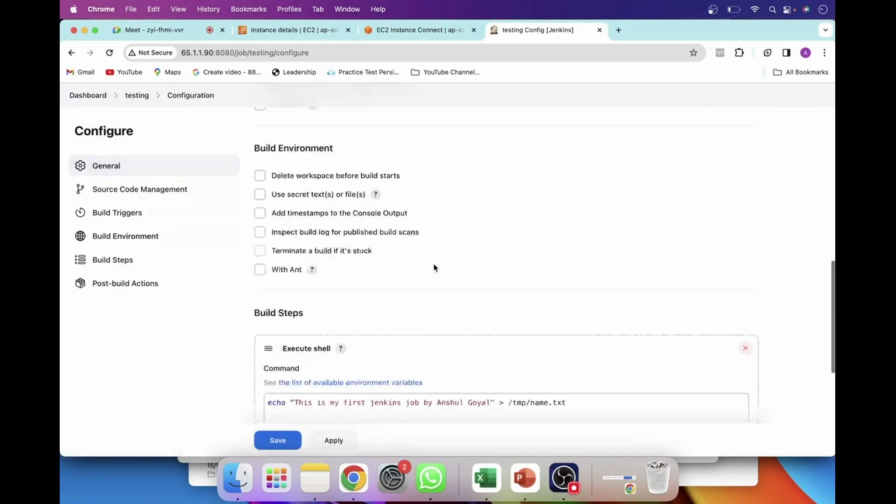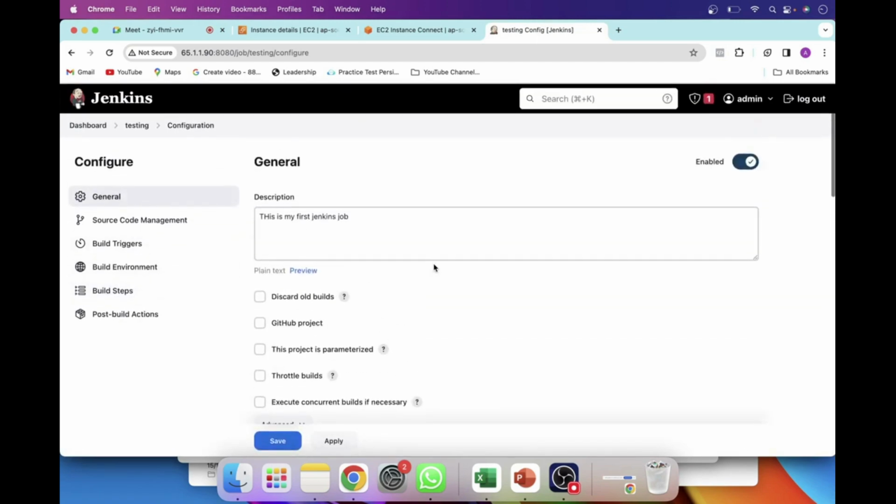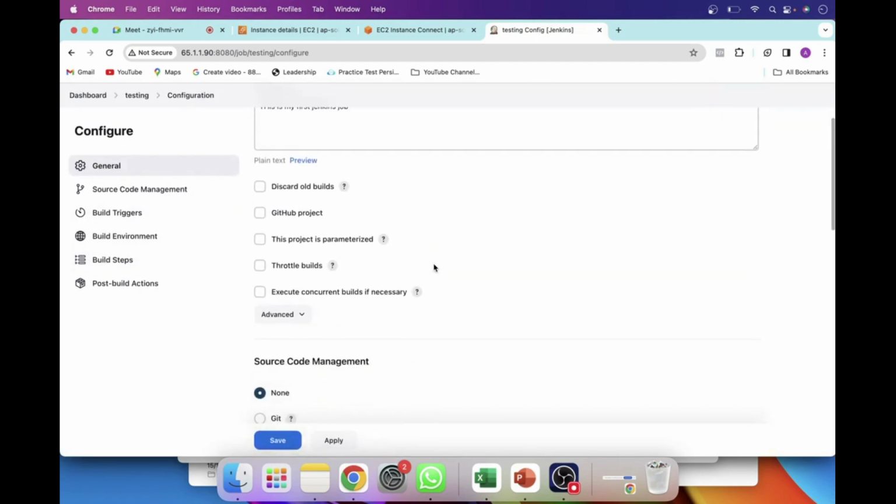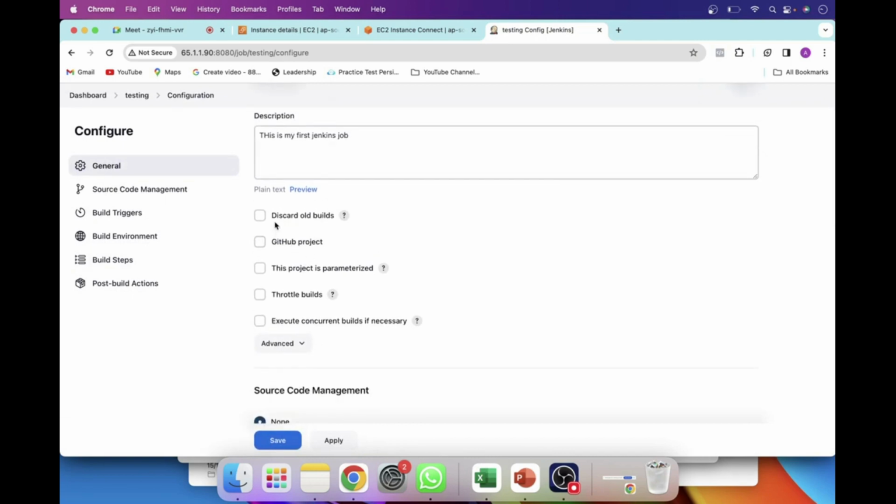If you see, we have n number of options there. Let's take an example, like discard old builds. It means it will discard the old builds. Whatever we have previously, like build number 1, build number 2, it will discard the old builds.